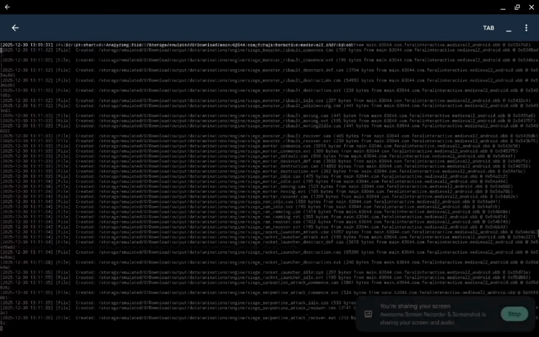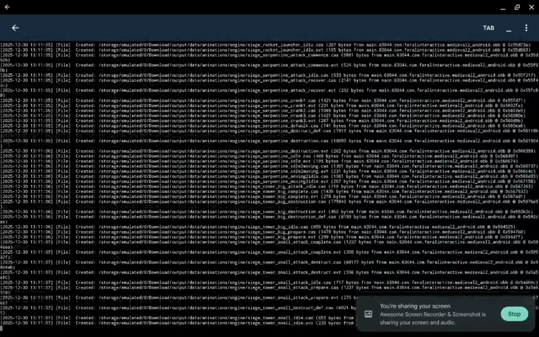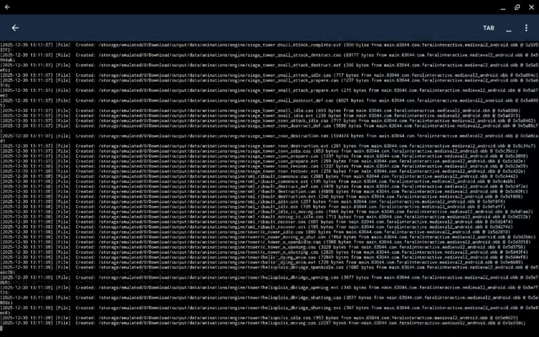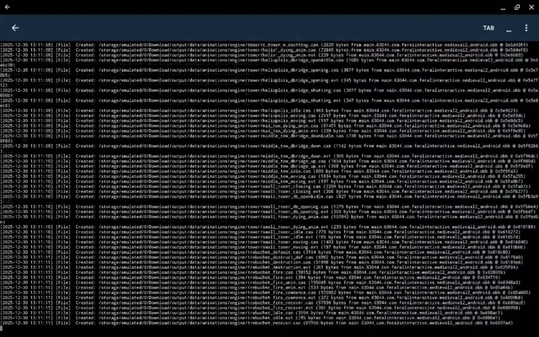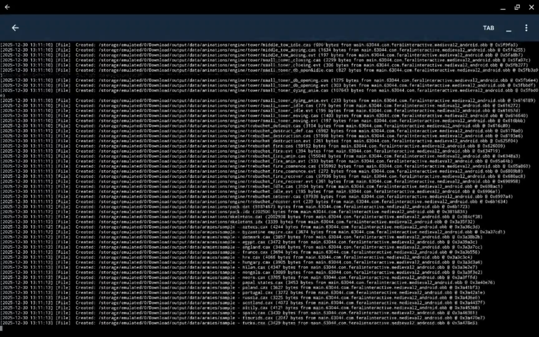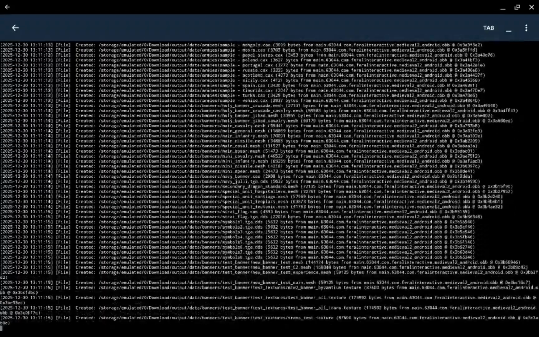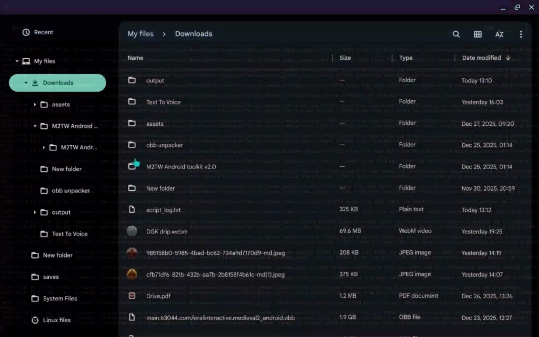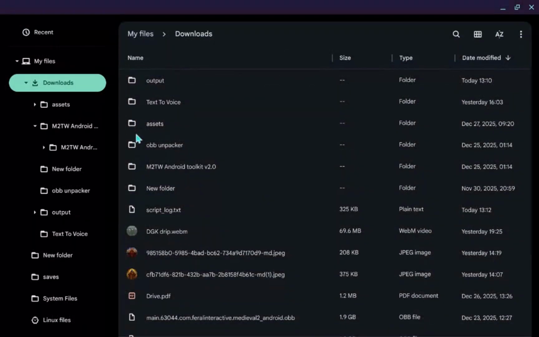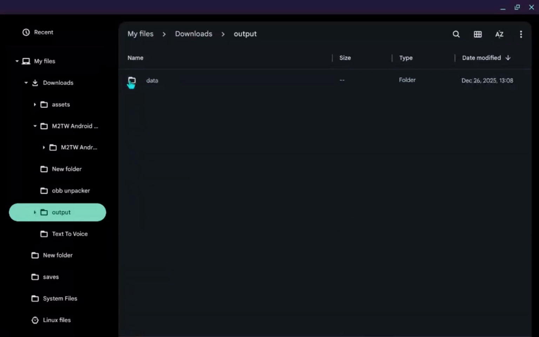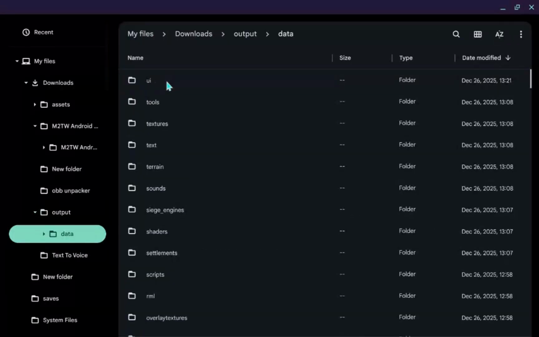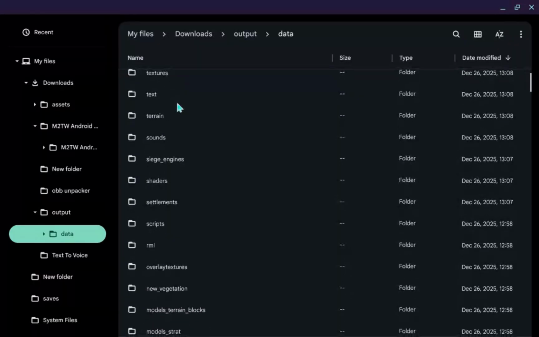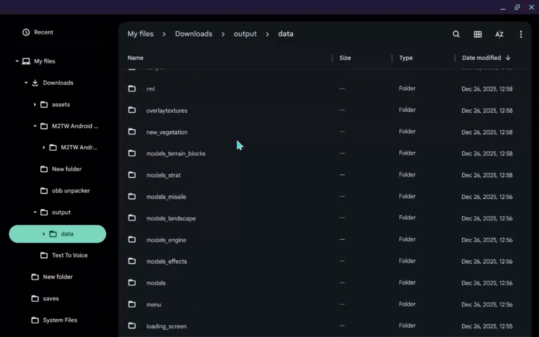Then it'll transition into this screen where it's actually parsing through and copying each and every data file that's present in the OBB. Just be patient here, I've seen this take an hour, but when it's finished you can go to your downloads file folder and you will see a folder called output. Inside you'll see a data folder, and this contains pretty much all of what you would find in the program files of the PC version of the game.